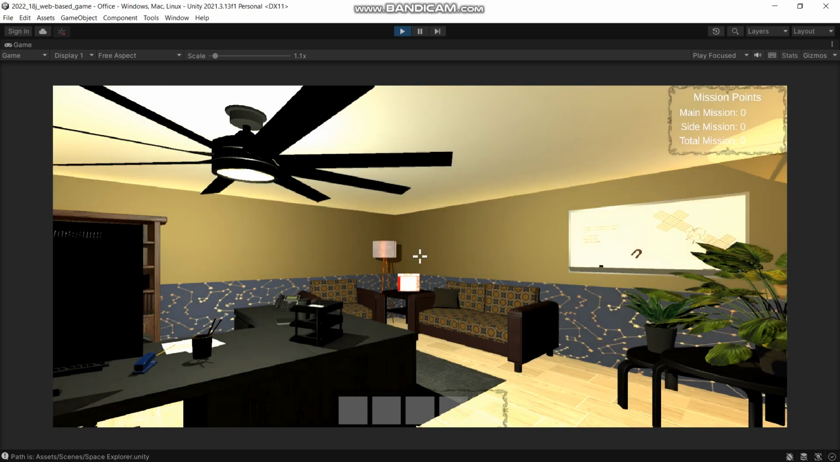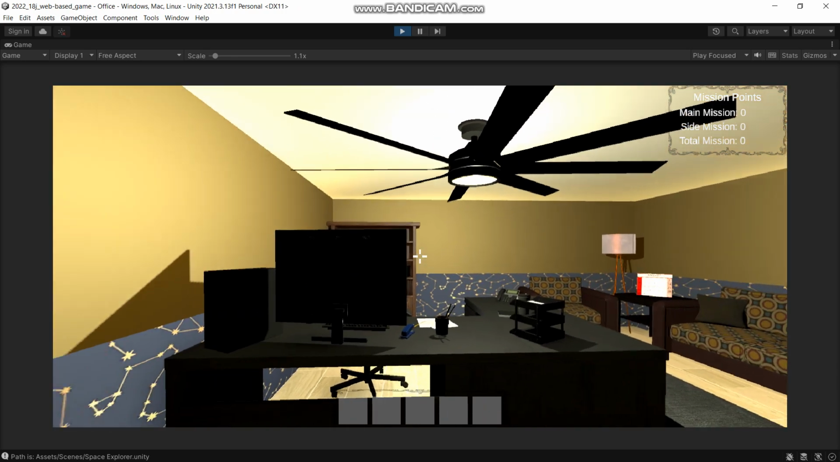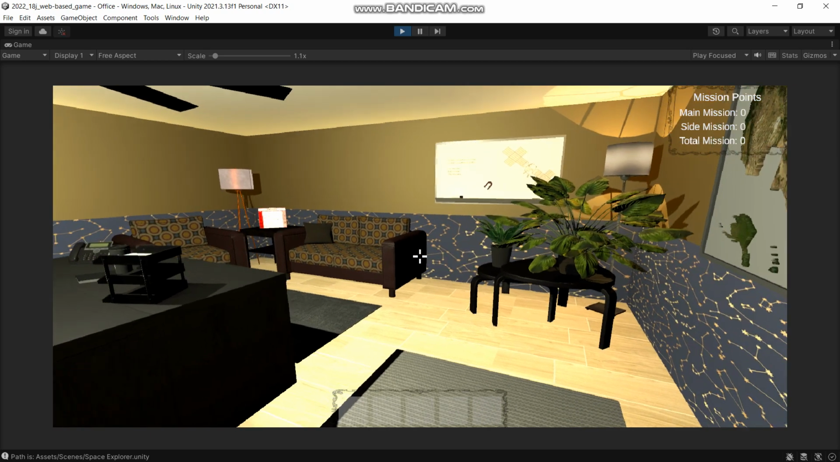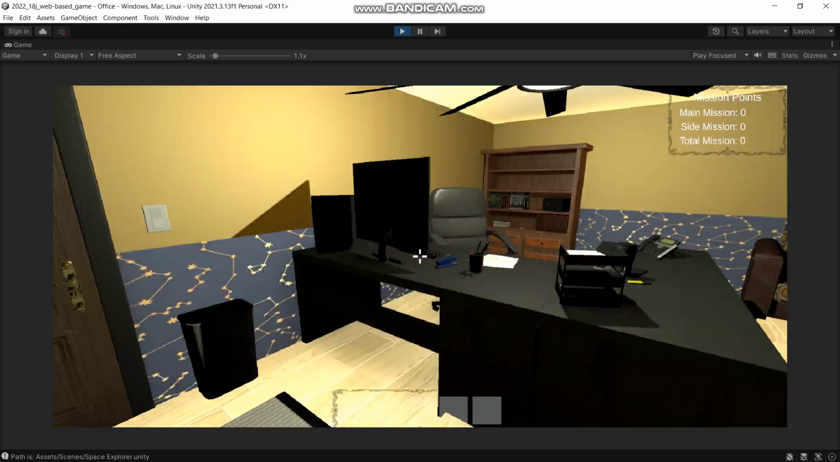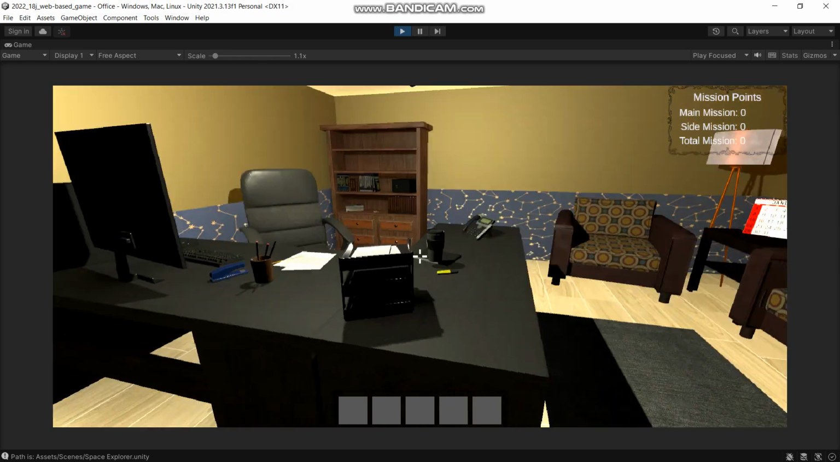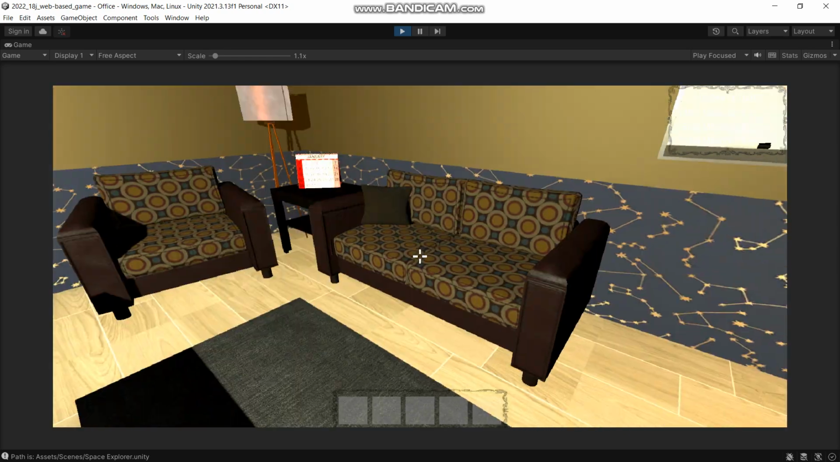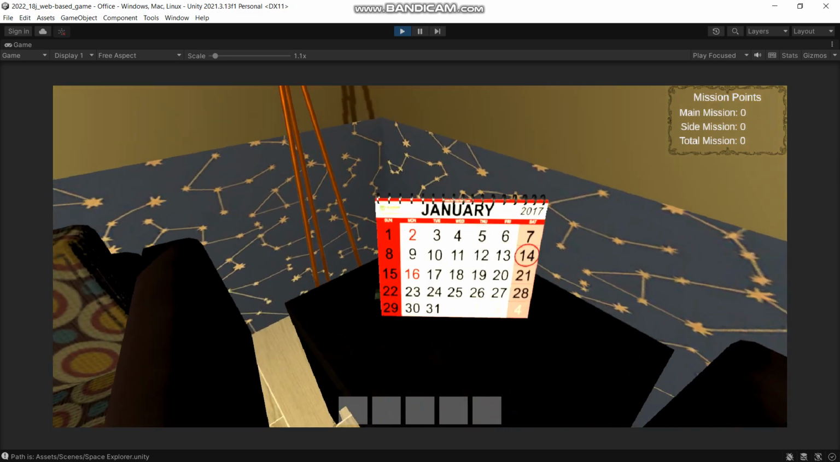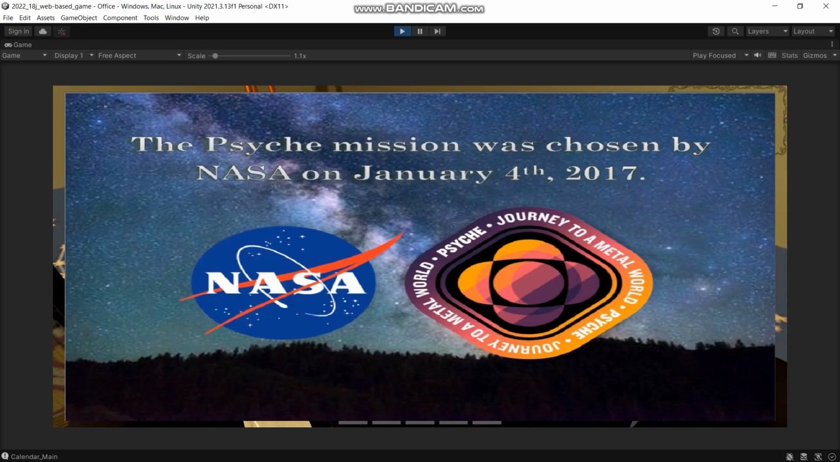So you can see here as I click play, the player is placed into one of the main game rooms that they can play through. Of course, this game room has an array of objects in it that are interactable that the user will have to go through and interact with. So one example of these objects right here is a calendar. So once they do click on this calendar, they're presented with a fact.